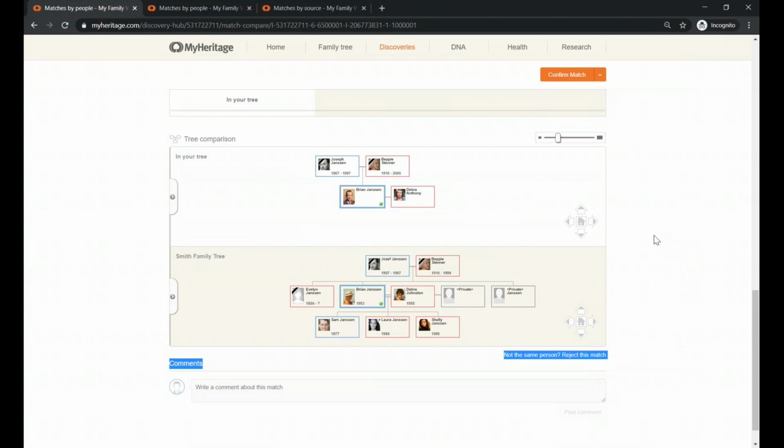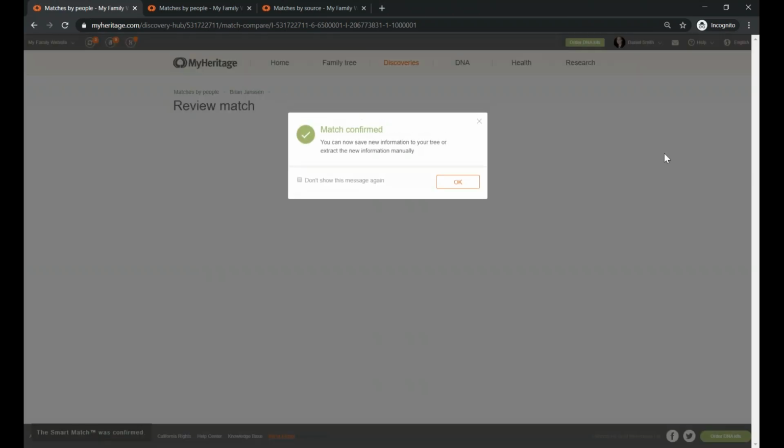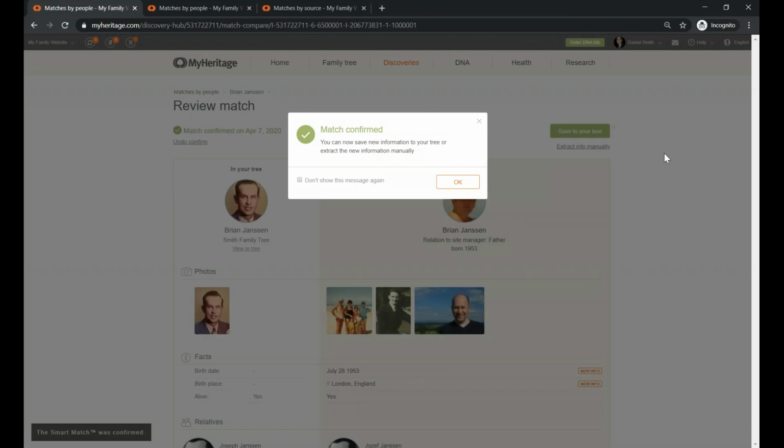But in this case, as in many others, I'm sure, this is a good match. So I'm going to confirm this match and say yes, these two are the same people. MyHeritage is going to let me know that the match has been confirmed. You can already see in the background that I have some green icons and green symbols that say that the match was confirmed. And so far, nothing changed in my tree.